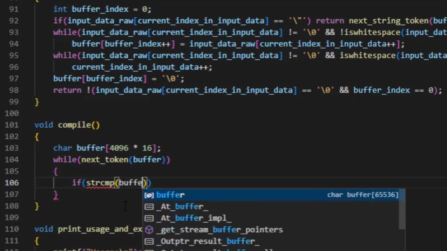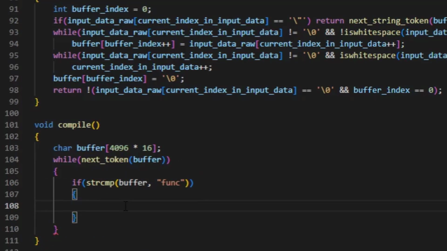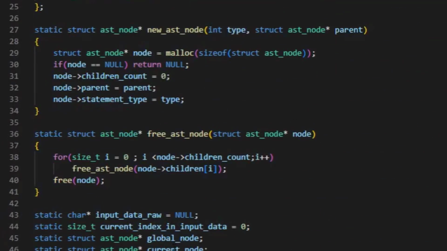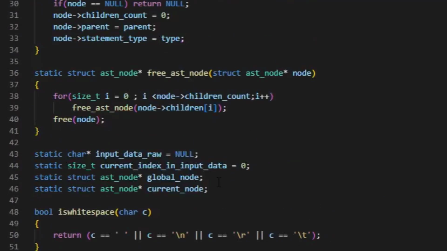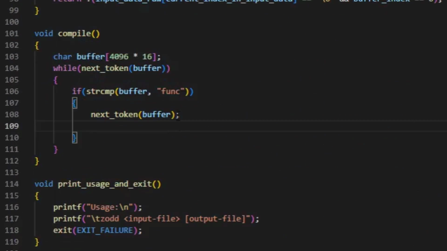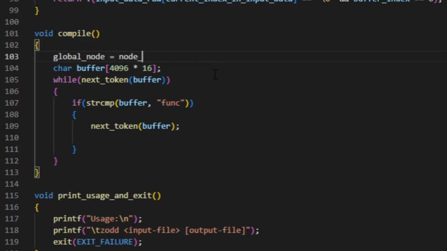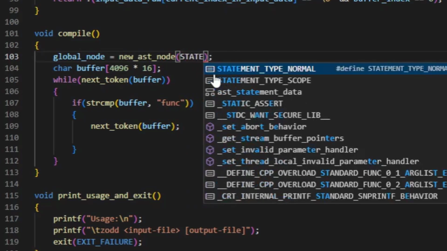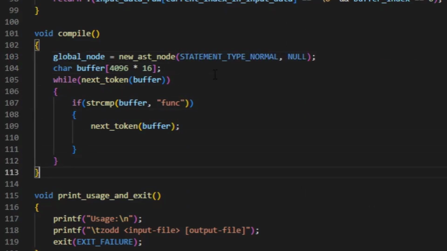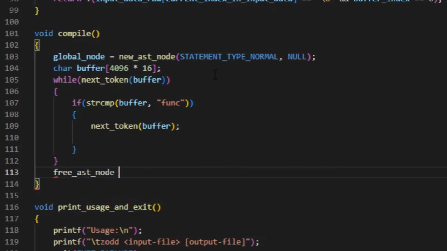If strcmp buffer func, if it is a function, what will we do? We have to check. You're sure to have the function name next to it, so we're just going to call the next token again, and we got our function name. So we're going to make a new AST node. Let's start with compilation: global node equals new AST node, the statement type normal, and this will be null.